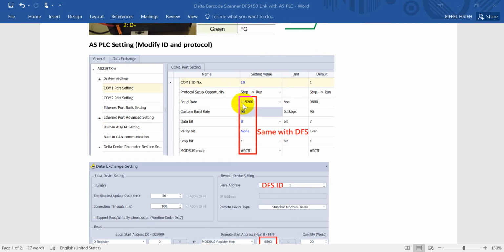So you can see the baud rate is 115200, and the data bit 8, parity bit none and stop bit 1. And for the Modbus mode, we use ASCII.